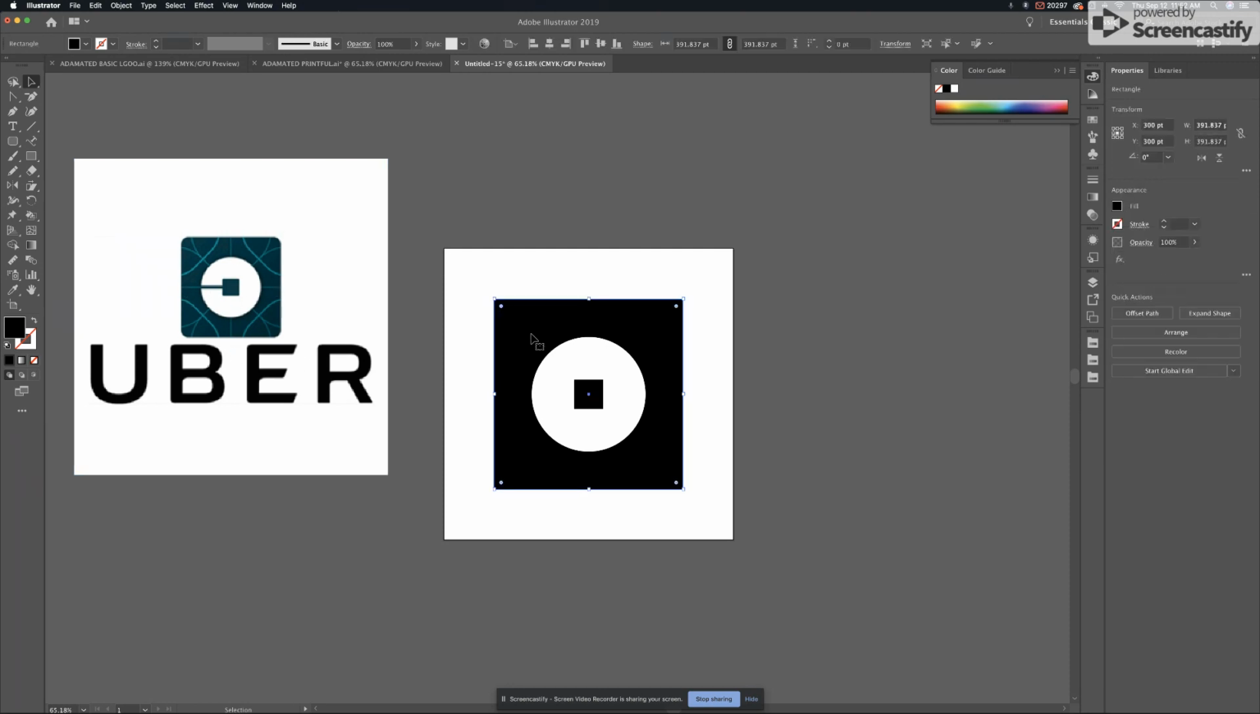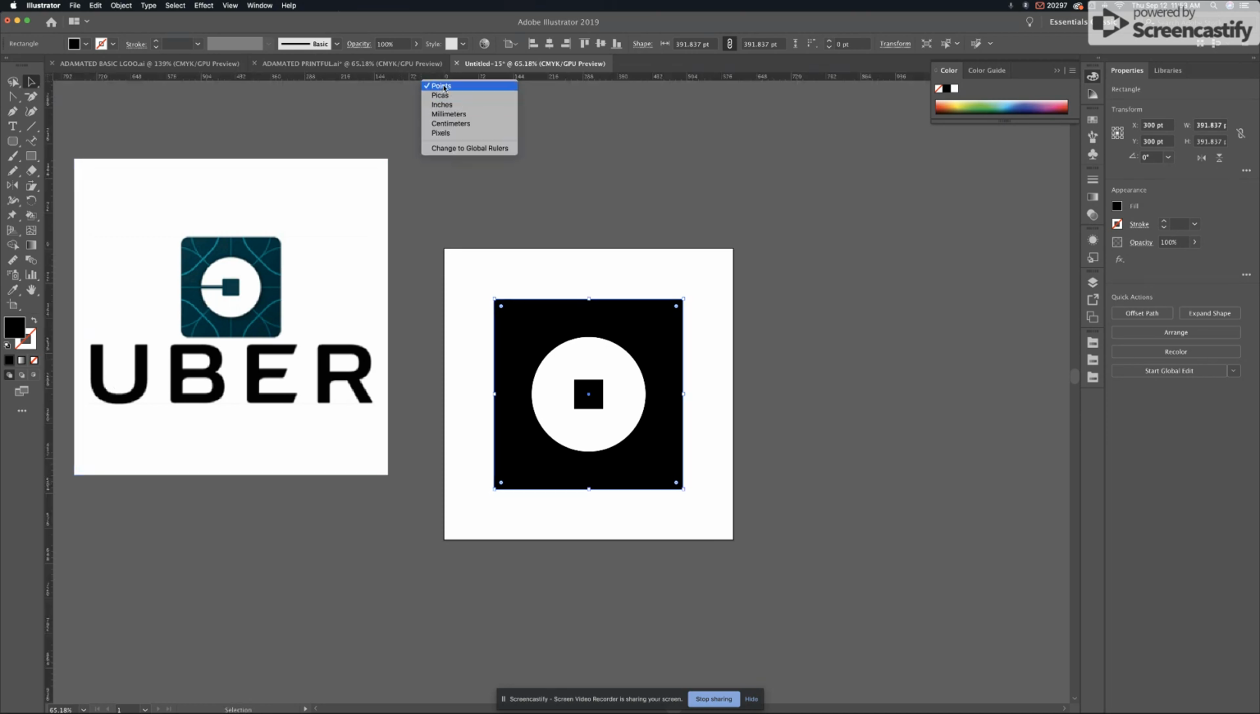So we're going to do that by selecting the rectangle. And then what I'm going to do is I want to go Command R. I'm going to bring up my rulers. I'll do it in points, sure. And I'm going to just come over here and snap myself my center coordinates.